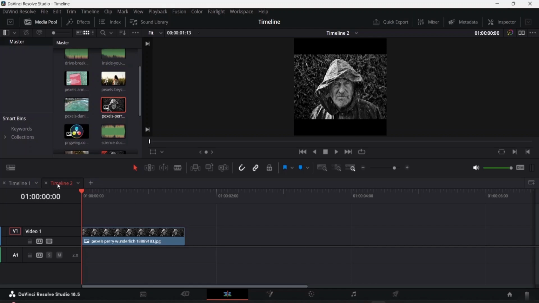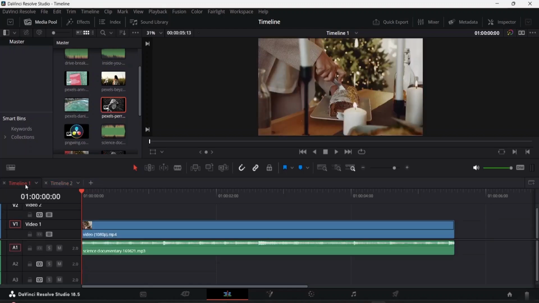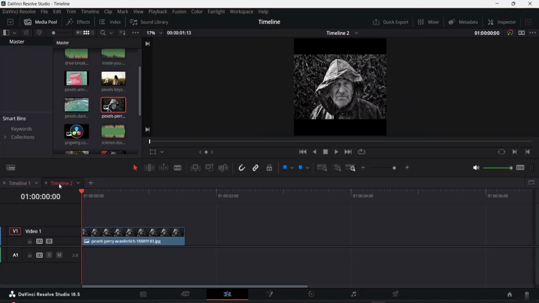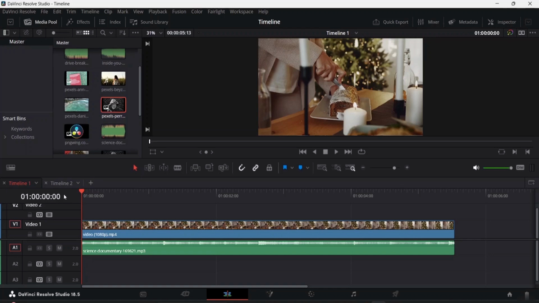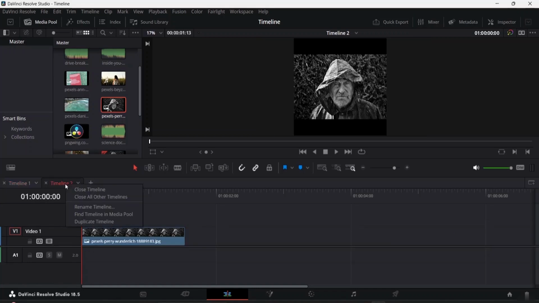Okay, so now what I can also do is, if I just want to put this particular frame over here, I can just put this particular frame here in my timeline as well. So I will be able to do these things over here. And if you click on the timeline, if you want to close this, you can close this. If you want to rename it, you can rename it.